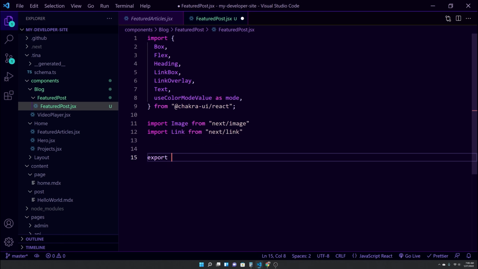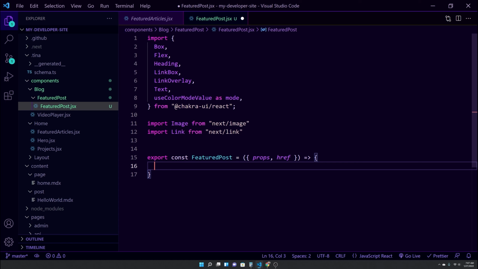And then we can write export const FeaturedPost. And we're going to pass in some properties here. So first we're going to pass in props, and then we're just going to pass in an href. And the href is obviously going to be where we want them to go.